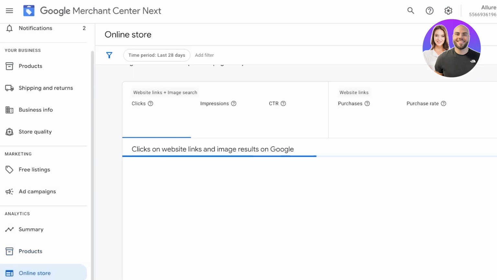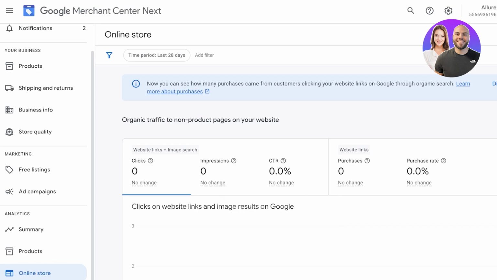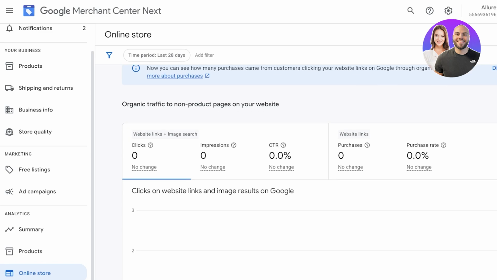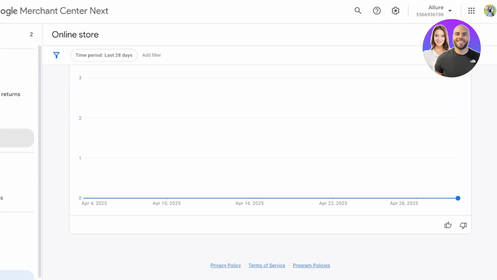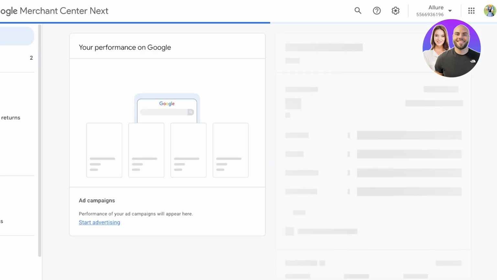And then you have your online store, which includes the website links and image search. You can see your total CTR, impressions, clicks, purchases, and purchase rates. So that is how you can get started with Google Merchant Center.